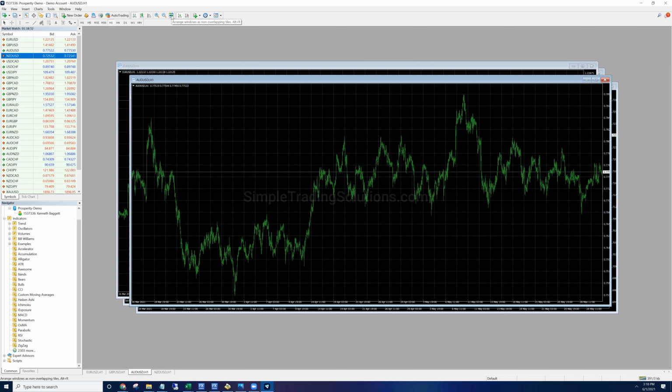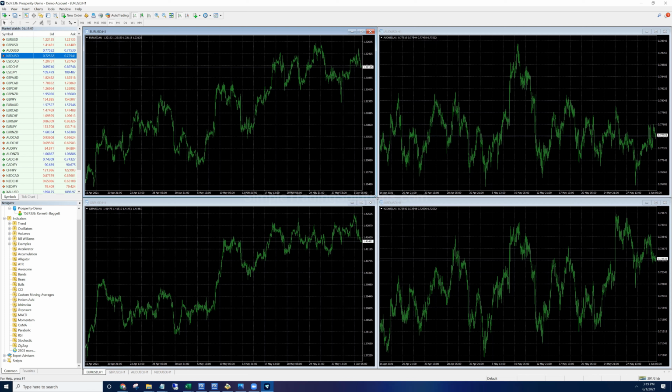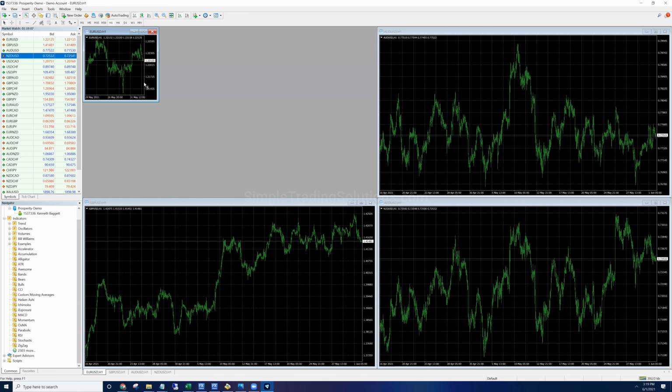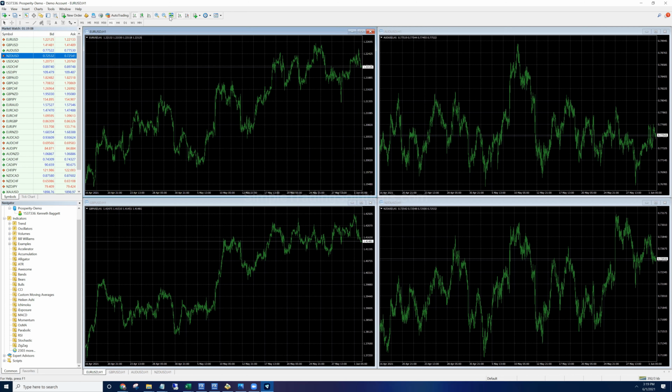And as long as you don't have too many charts open, this can be really useful. If you have a lot of charts open, it's going to make all of them about this big, and it wouldn't be too useful at that point to you. Okay, so that's how you can set those up.